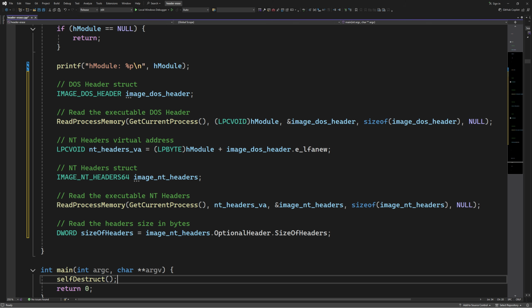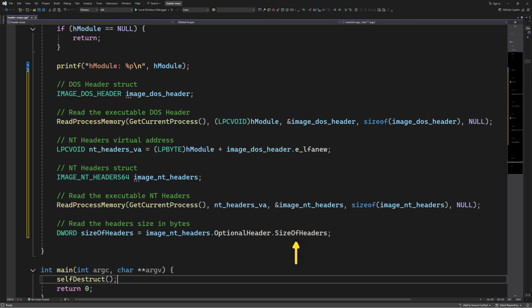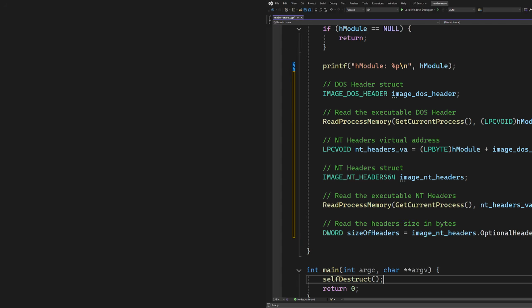Now, before we understand what this code is doing, we need to ask ourselves one question, which is, what are we trying to achieve here with this code? We need to obtain or extract the value of the SizeOfHeaders member from the memory of our process at runtime. And in order to do that, we need to understand the structure or the layout of the portable executable headers. We first have the DOS header. This header has a total of 19 members.